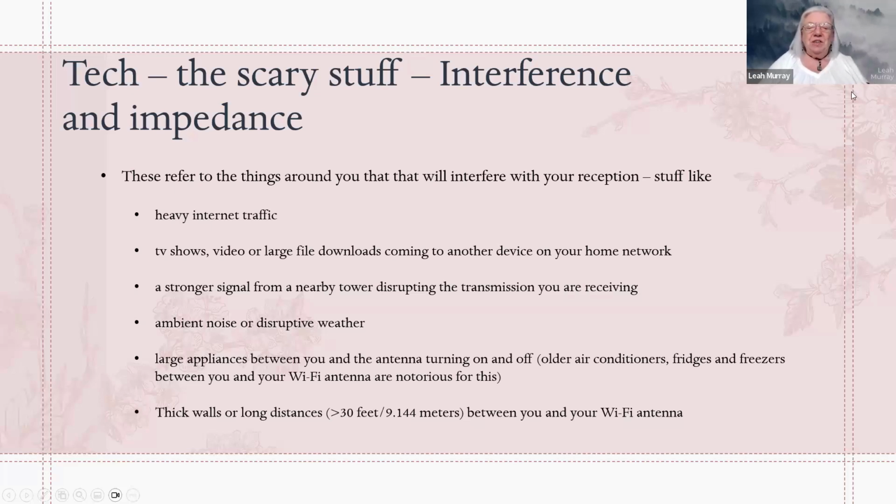Okay, so now we're into the scary stuff, which is interference and impedance. These two things refer to the stuff around you that will interfere with your Zoom reception. Some of it you can do things about, some of it you can't. Heavy internet traffic is happening outside of your bailiwick and usually outside of your host's bailiwick.